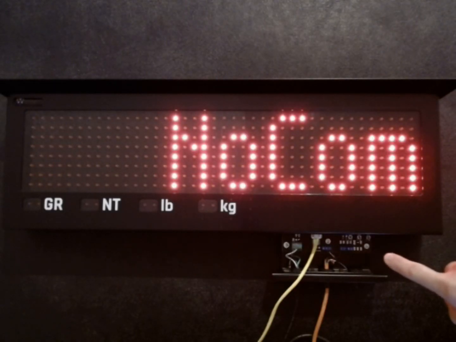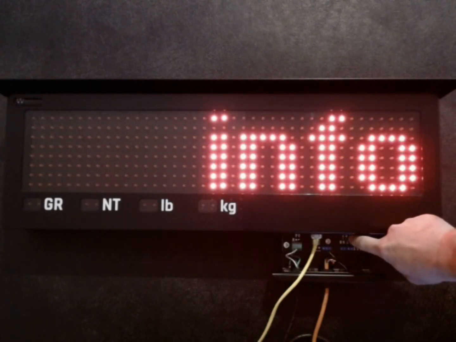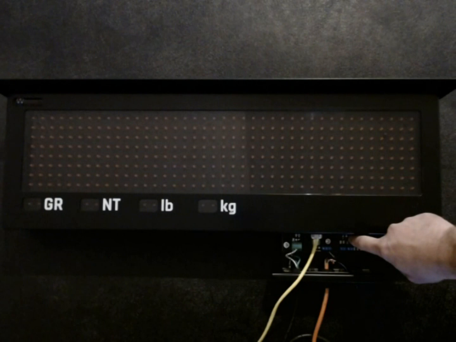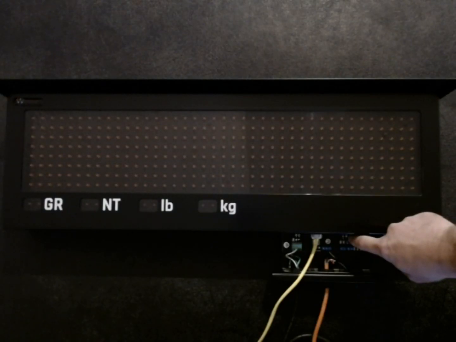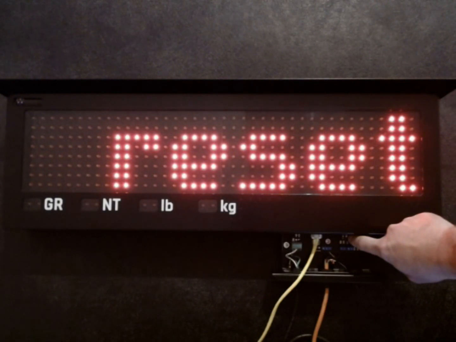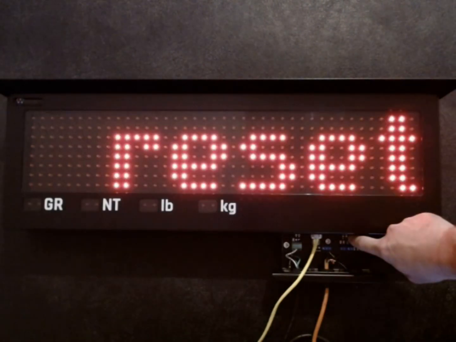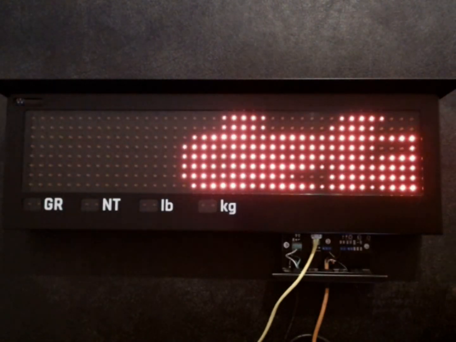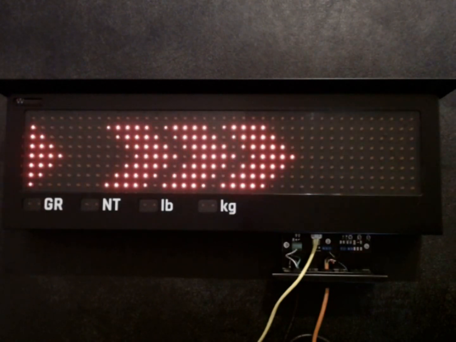Start by pressing and holding the left micro button. Continue to hold until you see Reset and then Default. Once default's displayed, you can let up on the button. The scoreboard will then reboot and start up in Auto Learn mode.